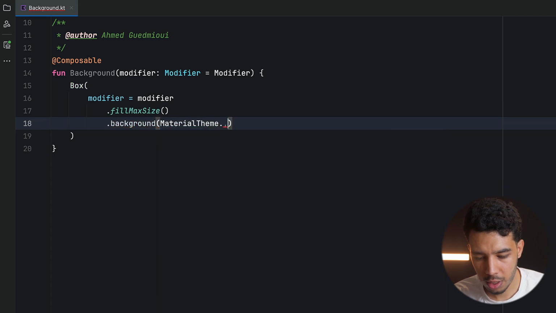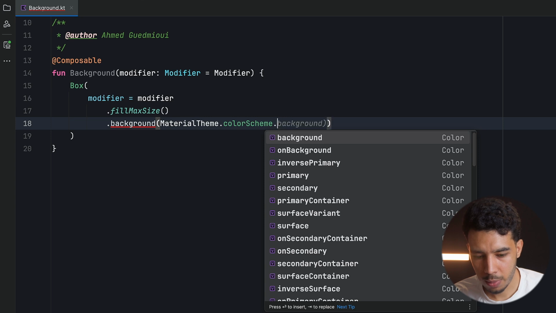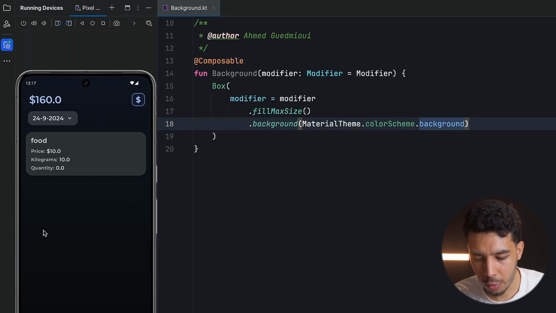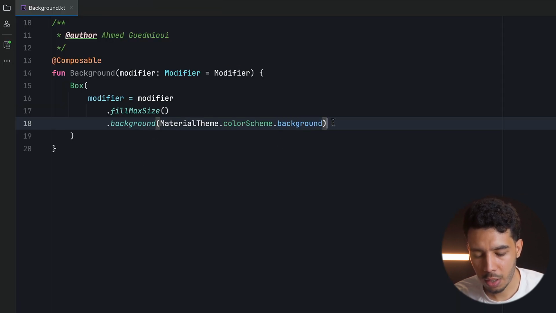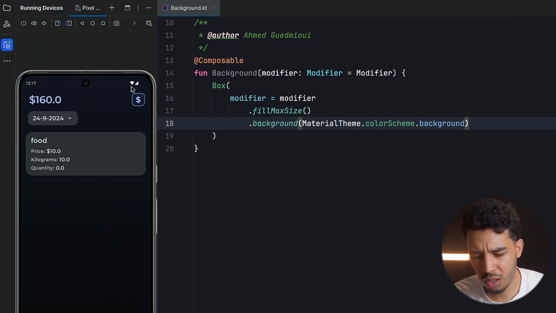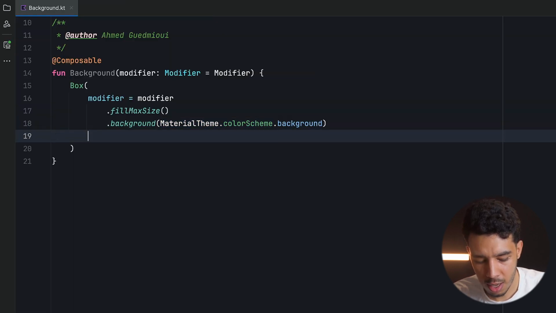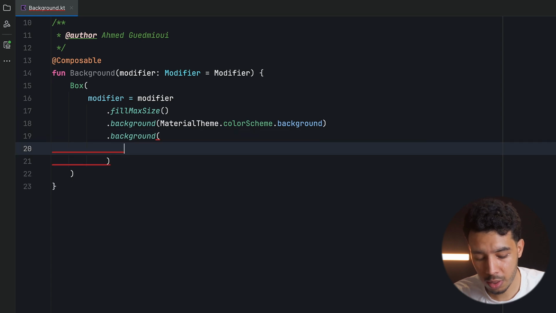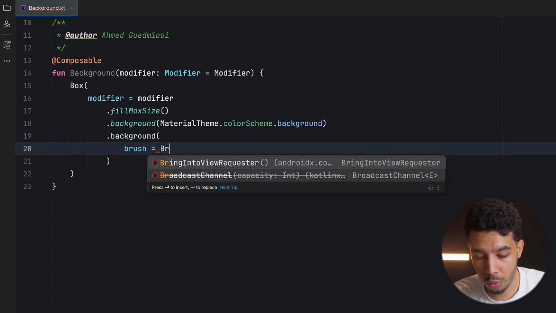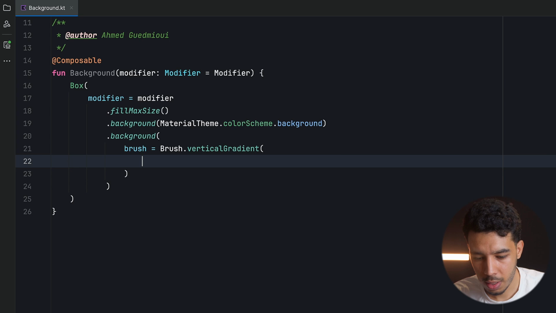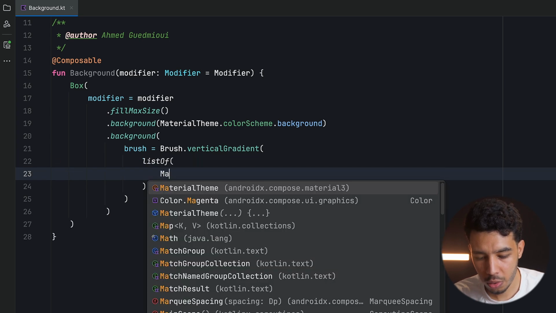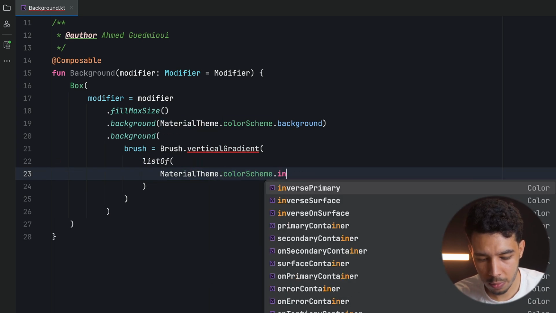This is MaterialTheme.colorScheme.background color. So we first want to have the background color. And then we want to give it now a gradient. Why? Because if I directly give it a gradient, then that gradient will start from a transparent color or whatever color that would be the default. So it wouldn't really look like the color I defined in my gradient. So I first need to start from a solid background color. And then I want to create another background that is now going to be my brush. And that is going to be Brush.verticalGradient and a list of MaterialTheme.colorScheme.inversePrimary.